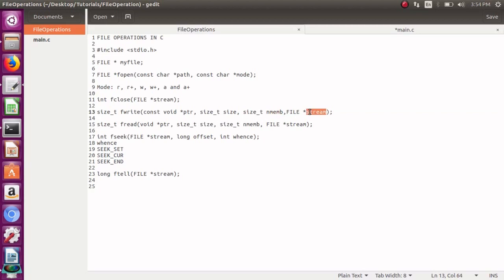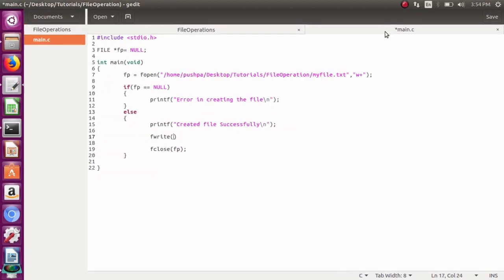Then the file pointer which you have opened to do this file operation. So we have the pointer to the data, the size of the data, and the number of items that has to be written, that is 1 for now, and then the file pointer. So let's start doing that.